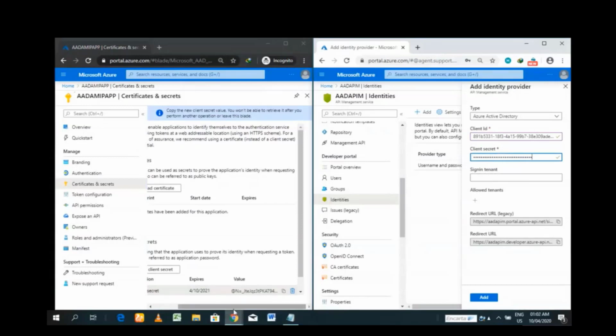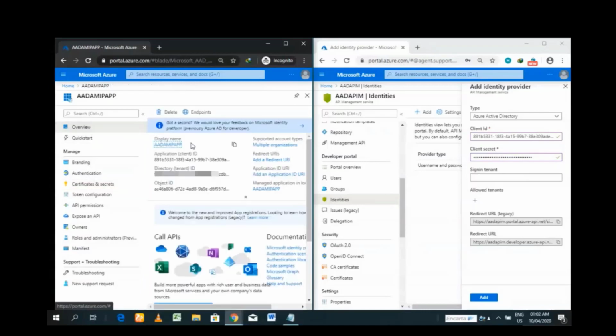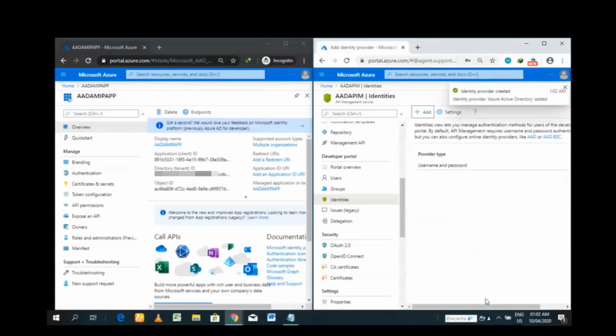We sign in tenant. We need to copy this tenant ID. We'll be needing the redirect URL. This is for the legacy portal. This is for the new portal. We'll be using the one for the legacy portal. So we'll copy it and then click Add. So Azure Active Directory has been added as one of our identity providers.